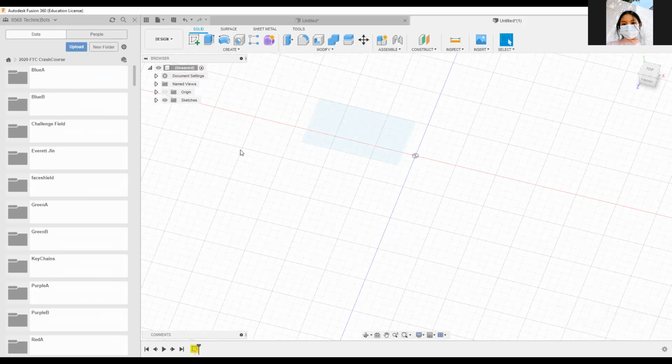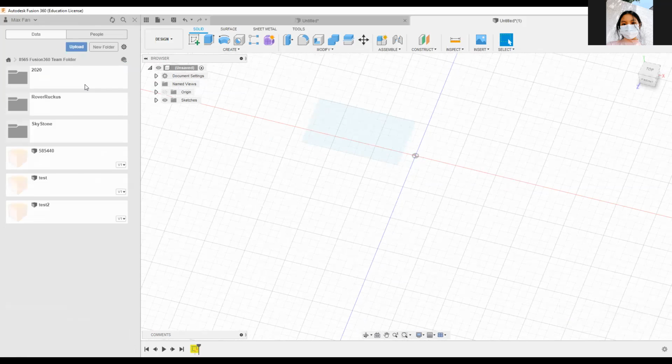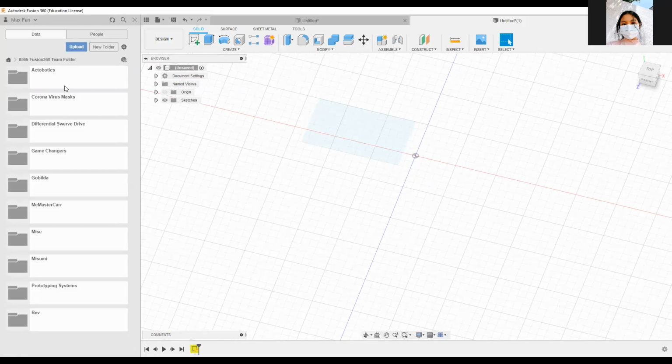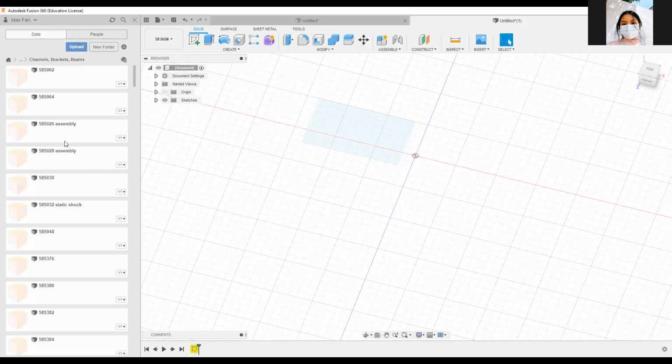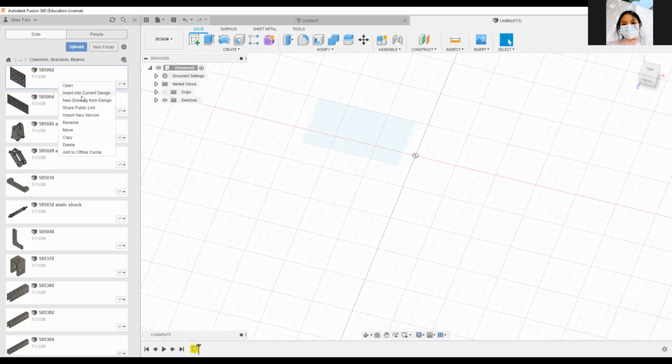So I'm going to use the Actobotics kit of parts as an example. So say I wanted to just get this plate. So to insert it into this workspace, I would first have to save it. And there are a couple ways to do it.